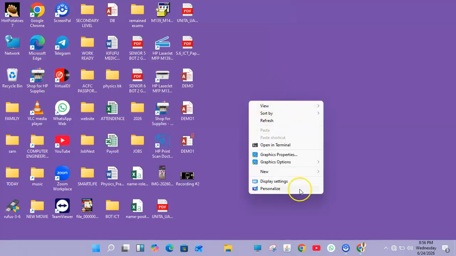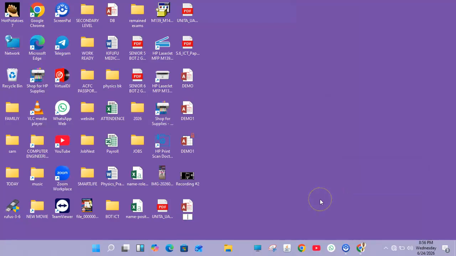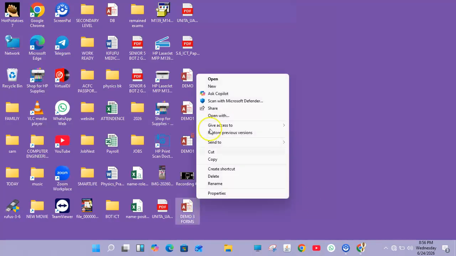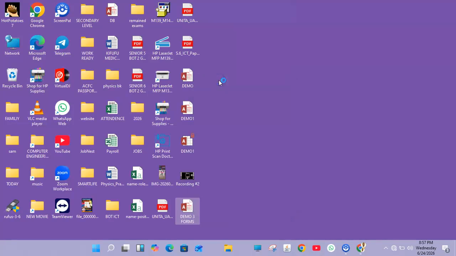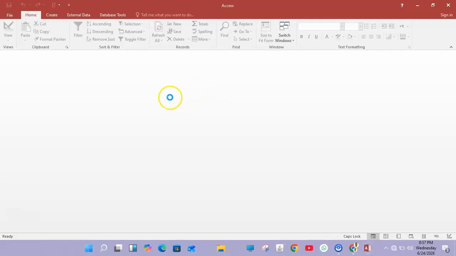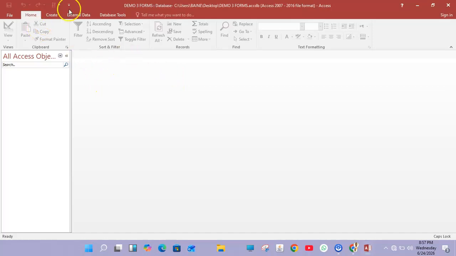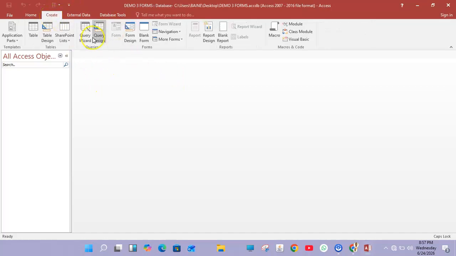To begin with, let us start by creating a new database file here. Right click and go to new and look for Microsoft Access database. The name I am going to put is demo 3, for forms. Then right click on it and open it. After you have opened it, click on enable content.